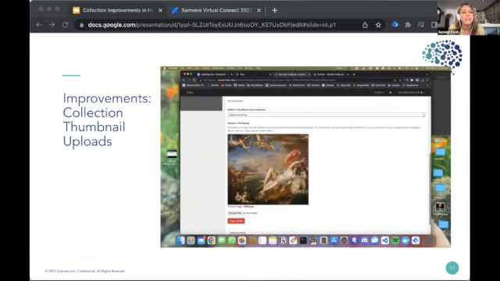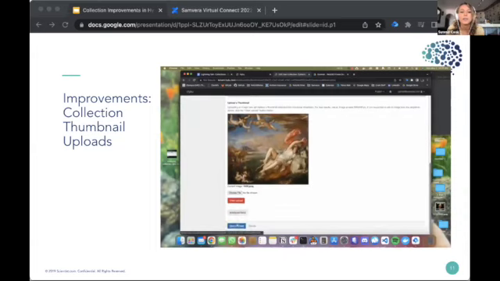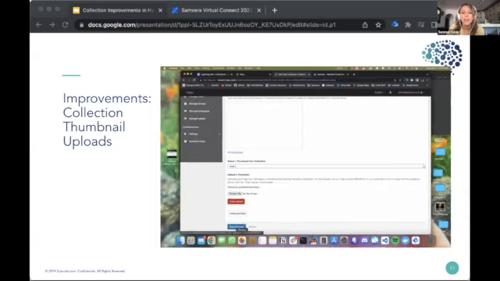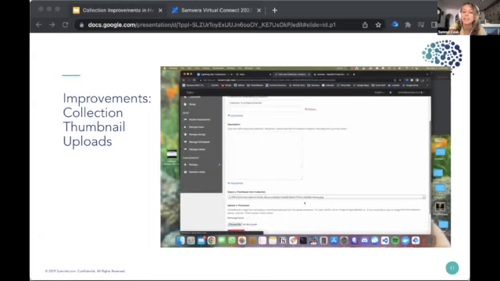And then if you do want to go back to using a thumbnail from a work, you can select one from the drop-down and click the clear upload button. So the uploaded thumbnail will always take precedence over a thumbnail chosen from the drop-down. And after you save this, you can see the uploaded thumbnail displayed throughout your app.